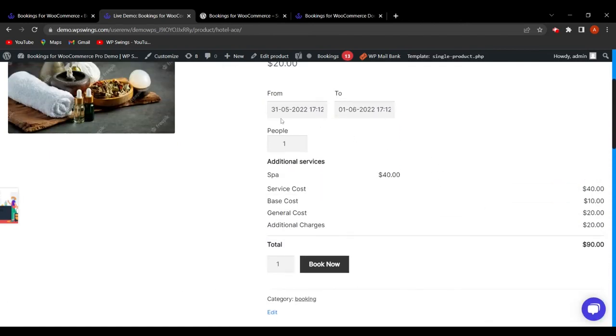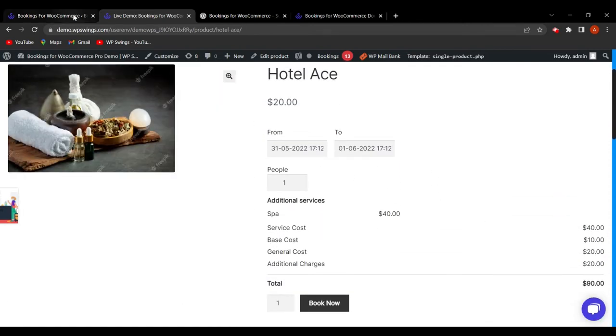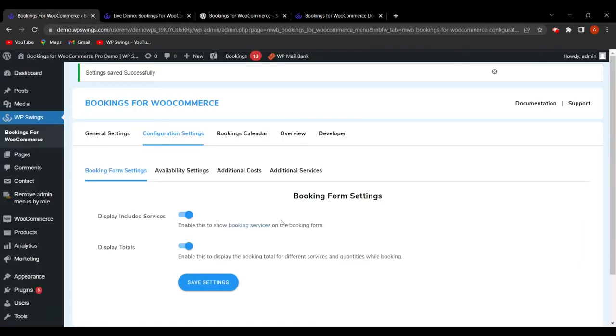So this is how the admin can allow to show or hide the included services or display totals as per his business requirements. So this plugin is very customizable per the admin's requirements, what he wants to show, like included services or total. So he can choose any of them. So this was all about the booking form settings.